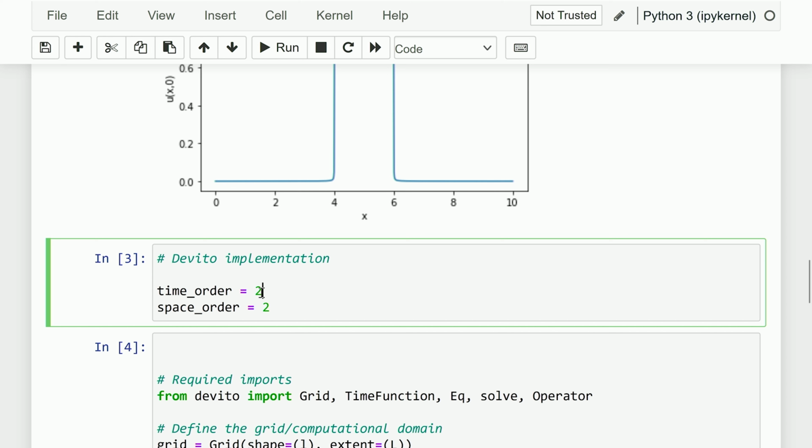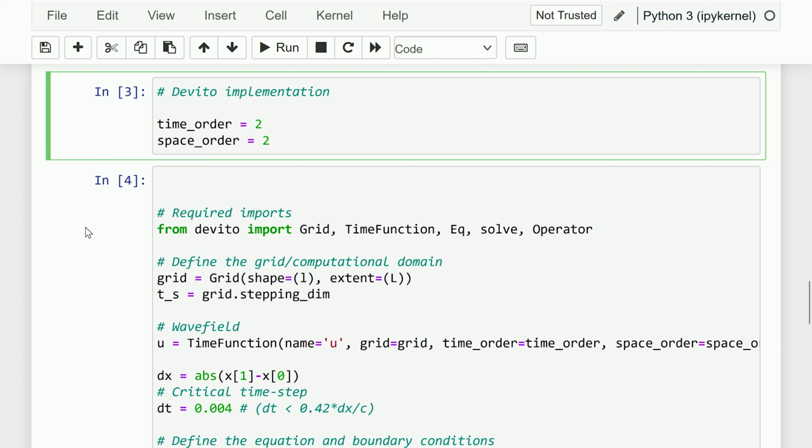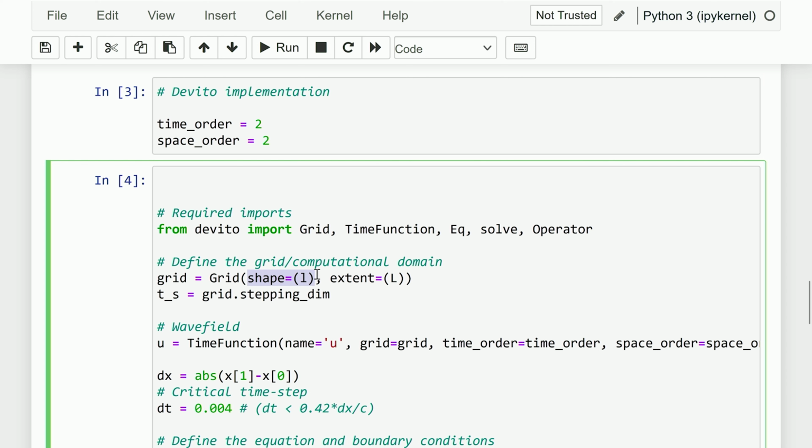We'll set our time order to be 2 and our space order to be 2. These are the minimum orders of discretization we can use, since this equation is second order in both space and time. We'll import some required functions and create our grid, and we'll pass it the shape of 1001. This is just a one-dimensional grid, so we pass it a tuple with a single entry, and we pass it our spatial extent of L, which is equal to 10 in this case.